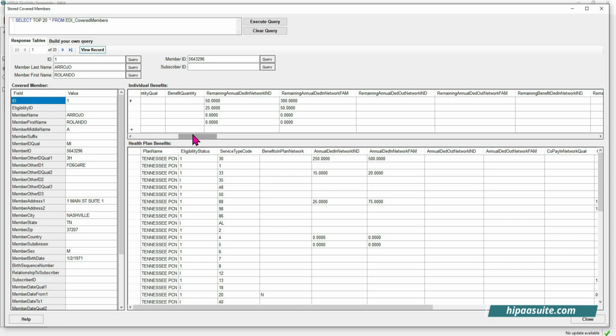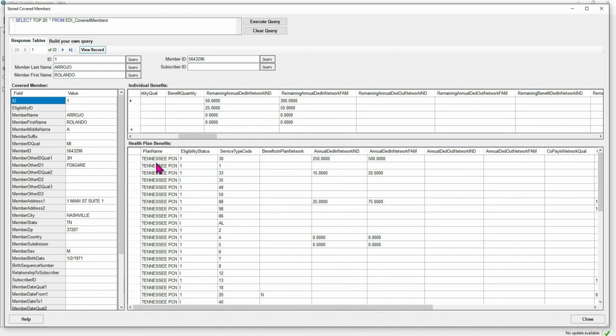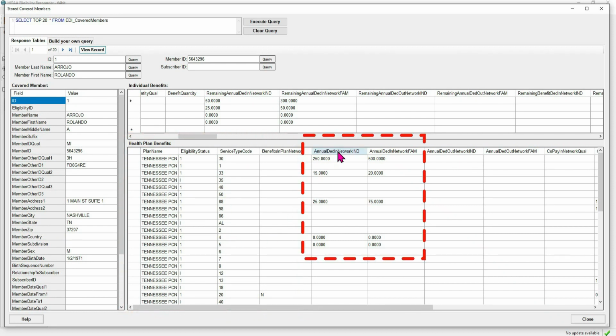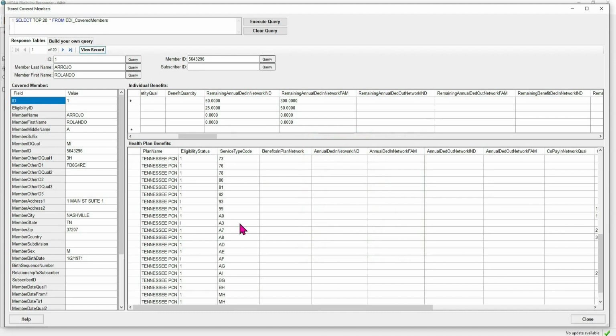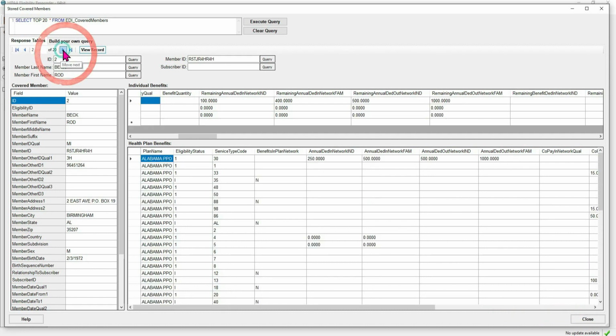Okay, so let's look into the health plan benefits individually. The health plan benefits for PCN, we have here service type code 30. We mentioned that before, and we have all kinds of different service type codes. Some of them have deductibles, some of them not. And in this case, we have, I think, easily 50 individual benefits that are within the plan that you subscribe to.